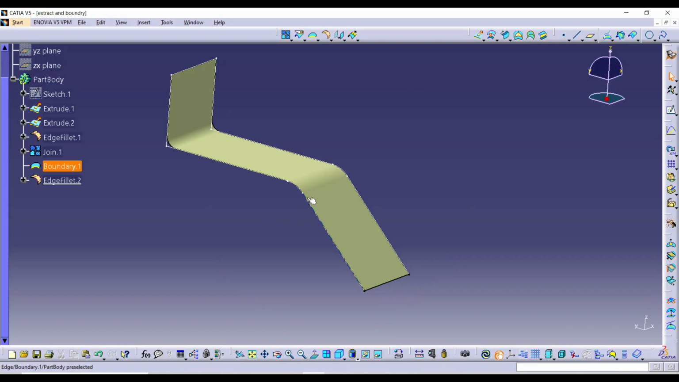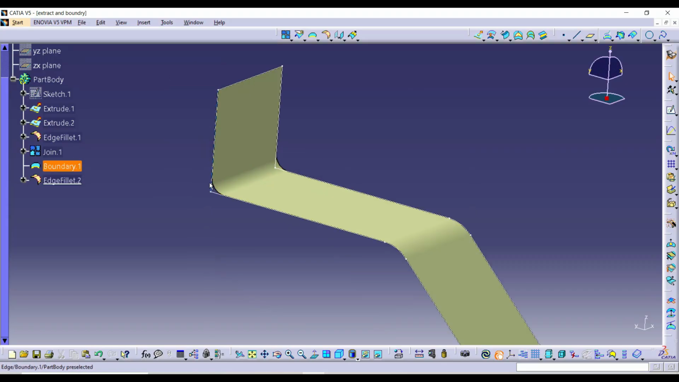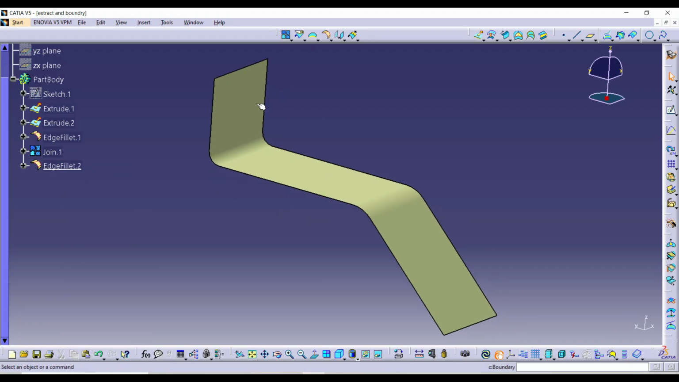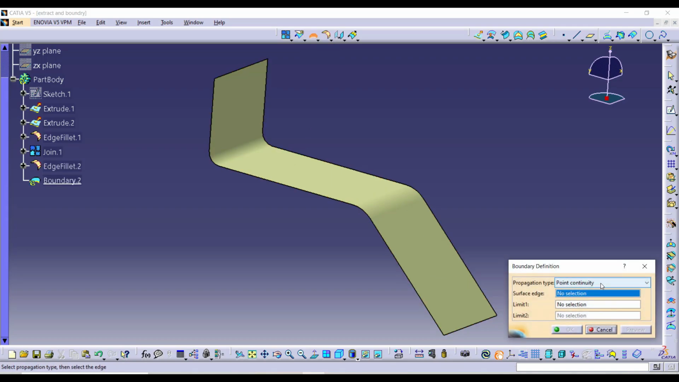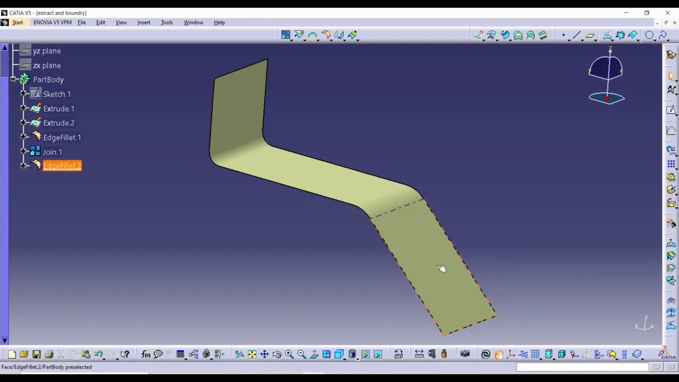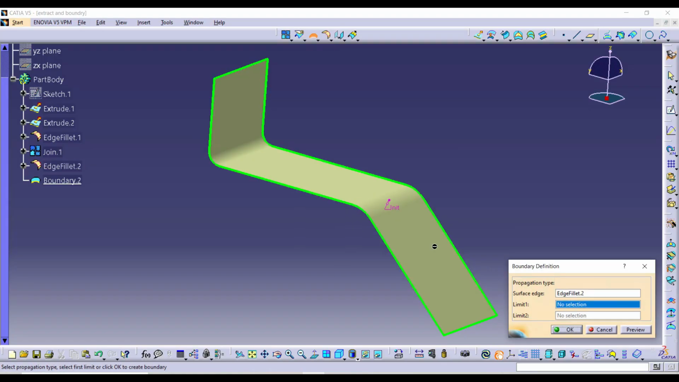But we can see here, as the boundary was applied before making this fillet, the fillet edges will not be counted in the boundary. So again I'll delete this boundary here and repeat the boundary command after making this fillet. Say boundary, select point continuity. If I go for complete boundary also, it will show the complete boundary, or else if I go for the boundary command again and select the point continuity also, it will take the complete boundary.